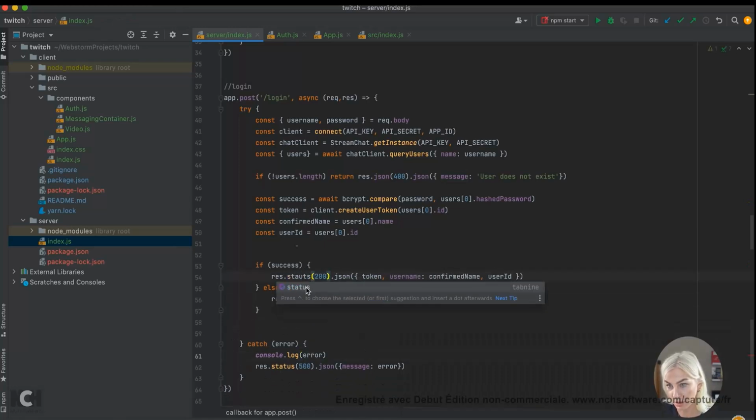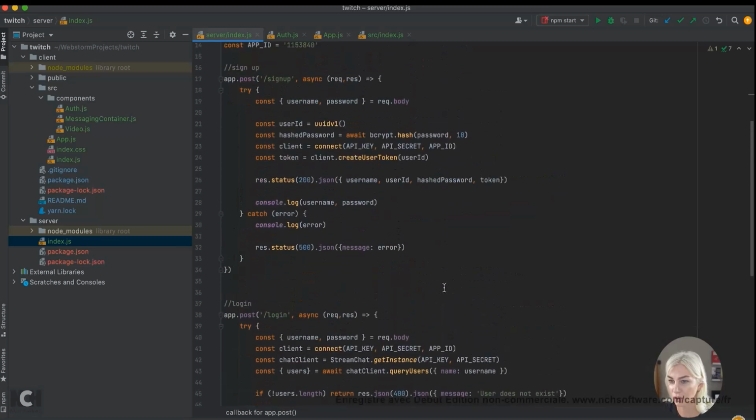So that is what happens when we log in. We check if the password we are passing through from the front end matches the hashed password of the user. And if it does, we'll return back a token, the username that we have confirmed. So we're going into our database and checking the confirmed username and the user ID. Great. So this is looking good.